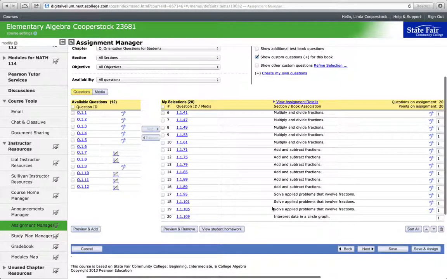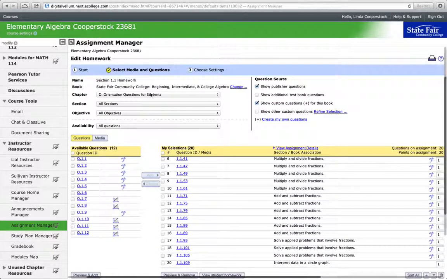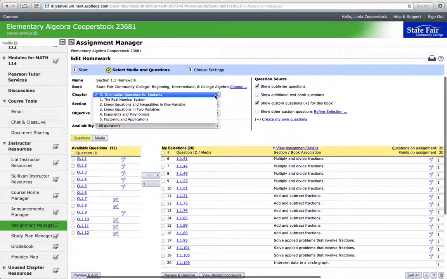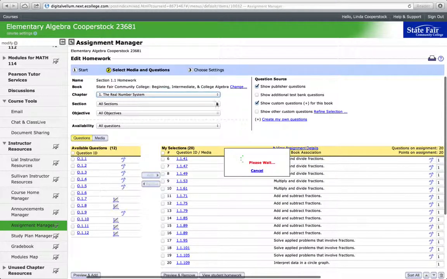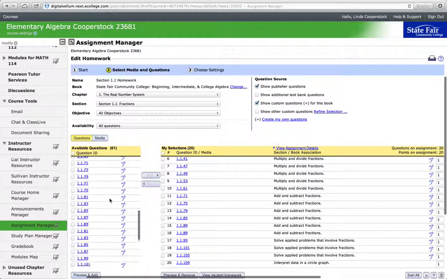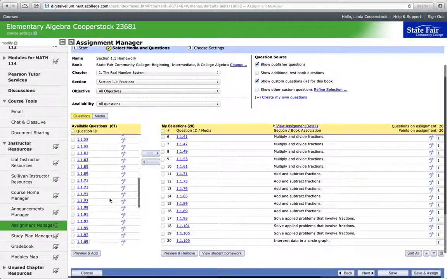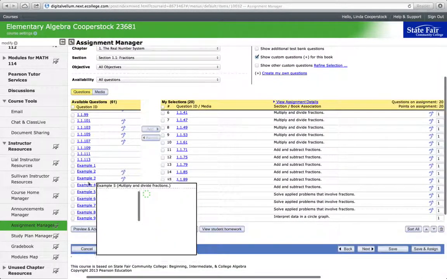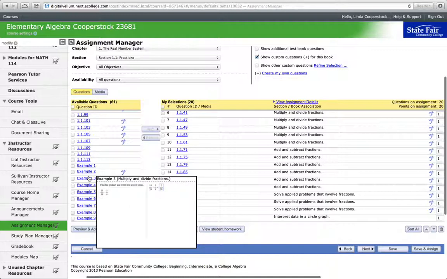And then if you want to see, well, this is actually the orientation. If we want to see what's in 1-1, you have to change your chapter up here, and then tell it section 1.1. That's going to show you a list of all questions that are available from 1.1. So quite a few of them, and usually example questions are in here too. And so you can assign any of those that you want to.